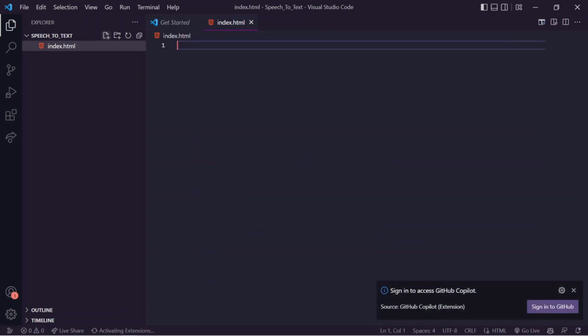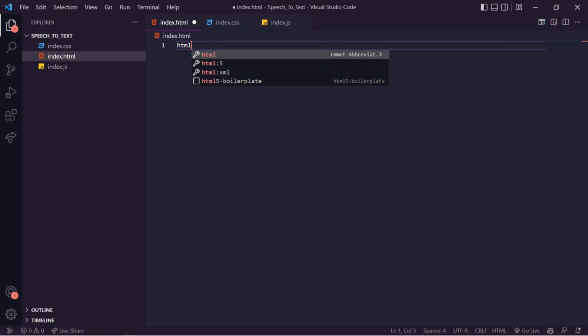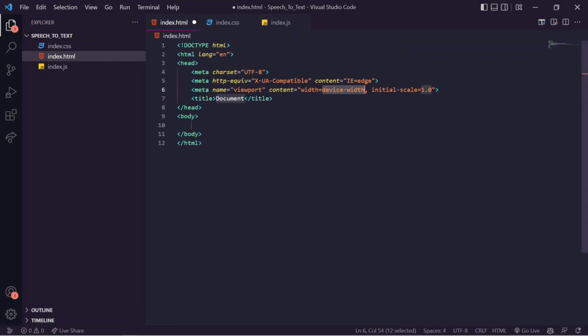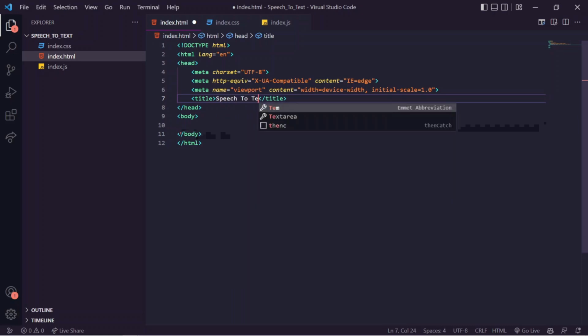index.html, the next file will be index.css and the last file will be index.js. In the HTML file I am going to type HTML:5. It will give us the boilerplate HTML code. So here the title will be speech to text.